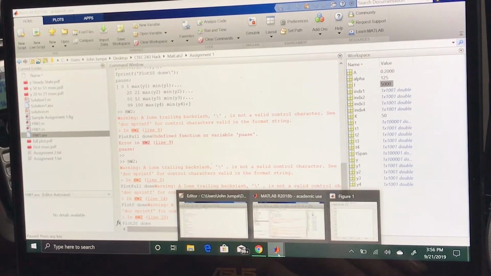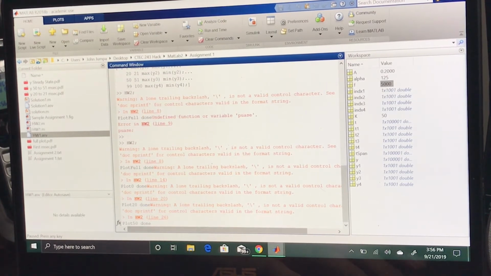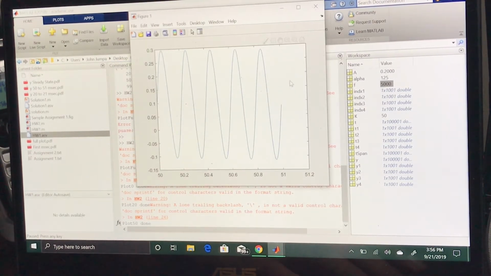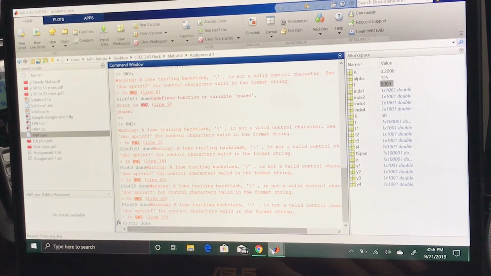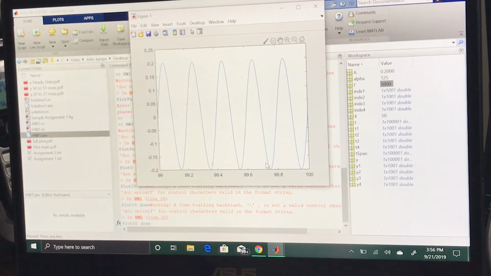Enter again, our 20 to 21, our 50 to 51, and then our 99 to 100. That's the whole point of pause, pretty much. If you've done it properly in the M file and then put it into assignment 1 and just press enter, you'll get every graph straight forward. It just pauses at that graph, and then when you press enter, it goes to the next graph. So it's kind of cool in a way if you've done it that way.